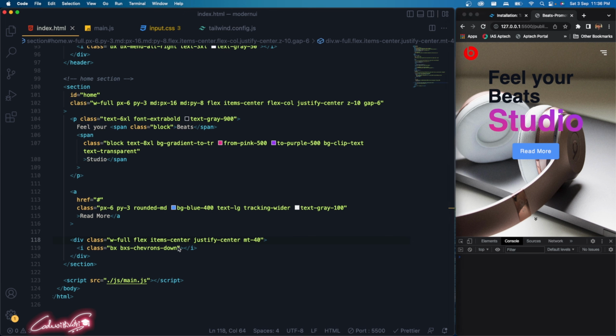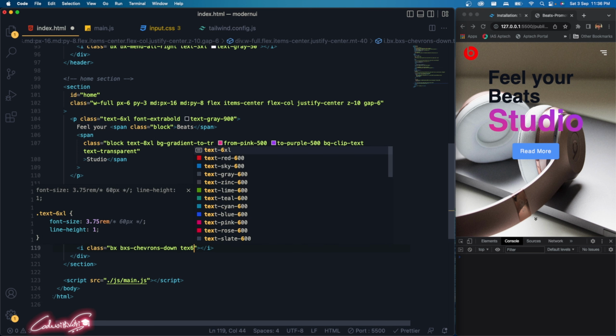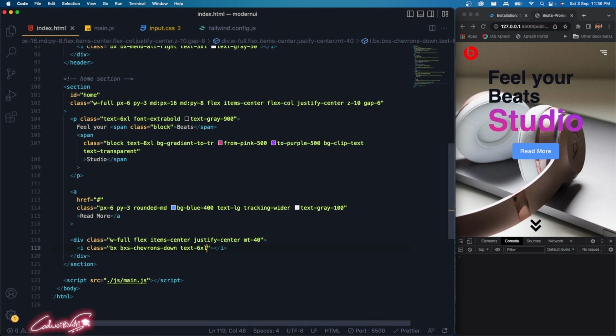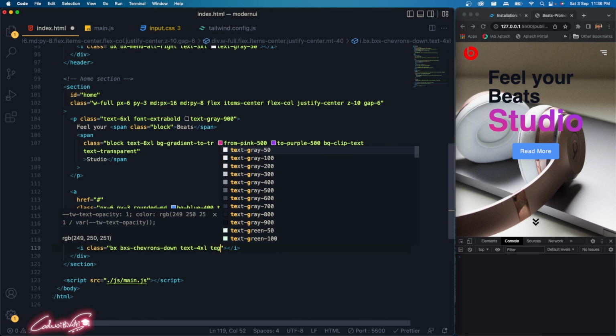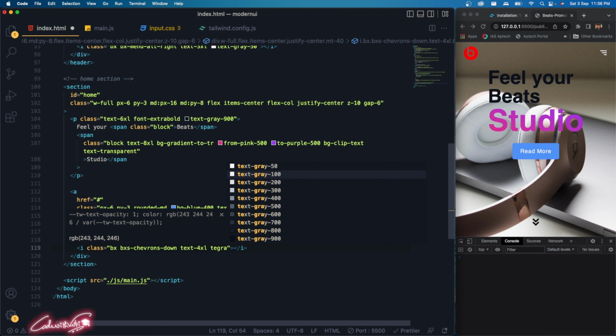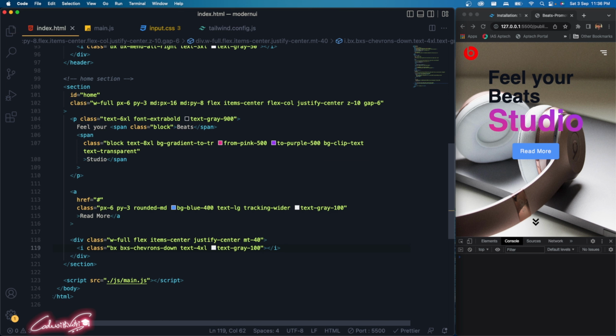And let's increase the size of it. So text 6XL. Oh, that's too big. 4XL. I think that's fine. Text gray 100 and save the changes. I think that's not looking good. 900. All right, so we need to add a pulse effect for it.